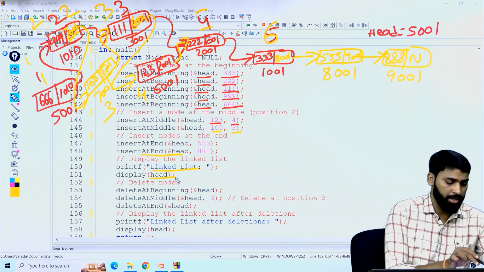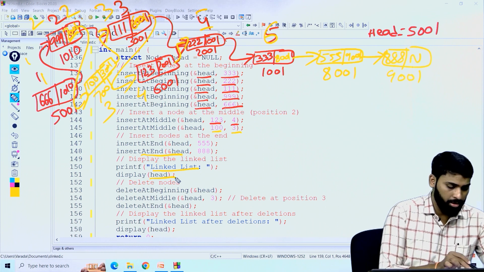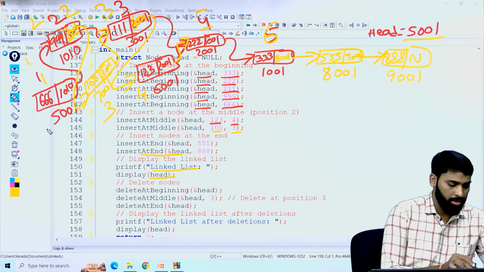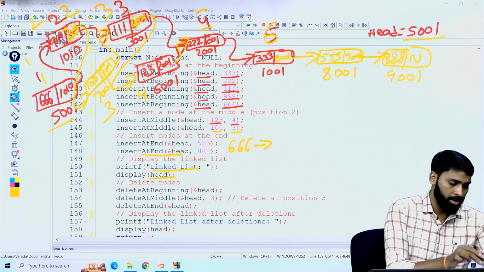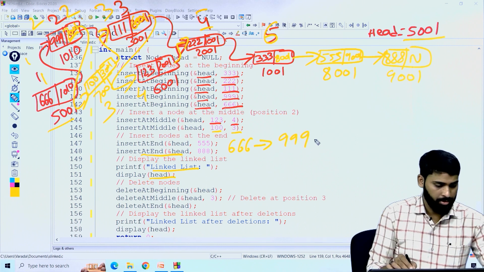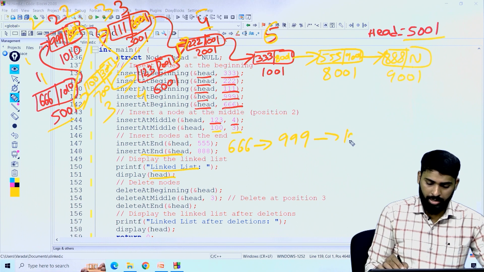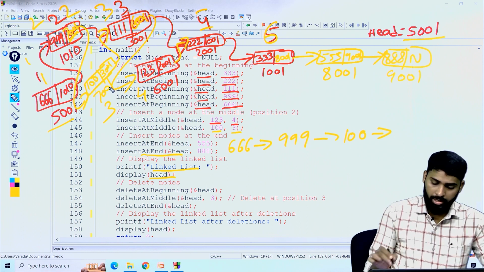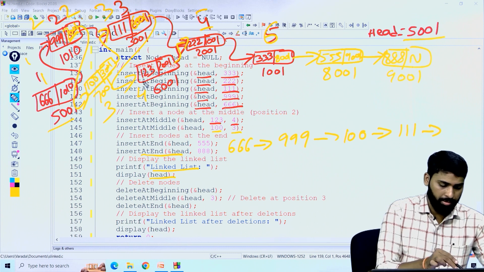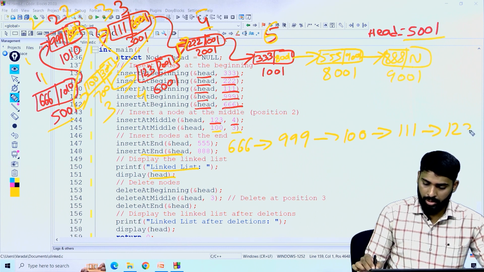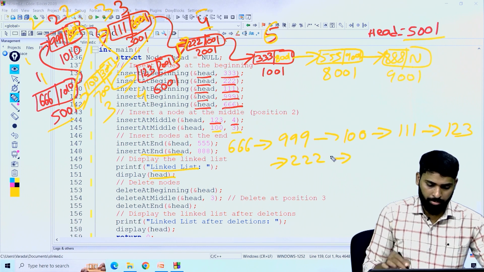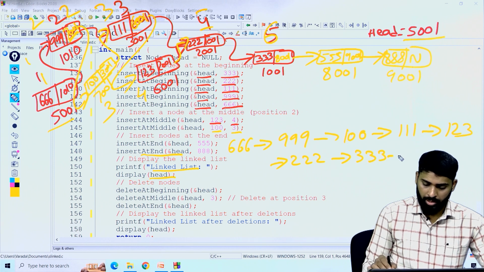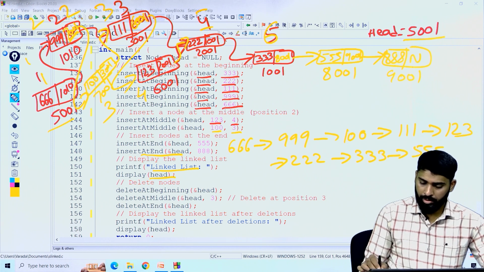So what does it display? It displays the first node. How do we know? Head 5001. So 5001 666. Next one 999. Next one 100. After 100 111. After 111 123. After 123 222. After 222 333. After 333 555. After 555 888. After 888 null.